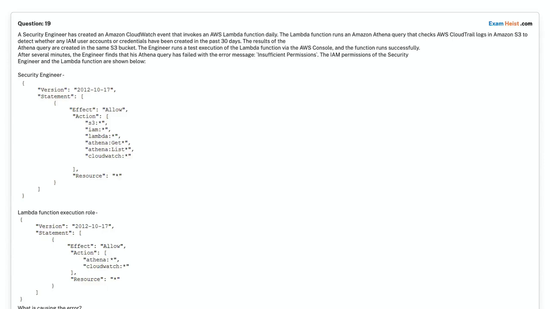Question 19. A security engineer has created an Amazon CloudWatch event that invokes an AWS Lambda function daily. The Lambda function runs an Amazon Athena query that checks AWS CloudTrail logs in Amazon S3 to detect whether any IAM user accounts or credentials have been created in the past 30 days. The results of the Athena query are created in the same S3 bucket.